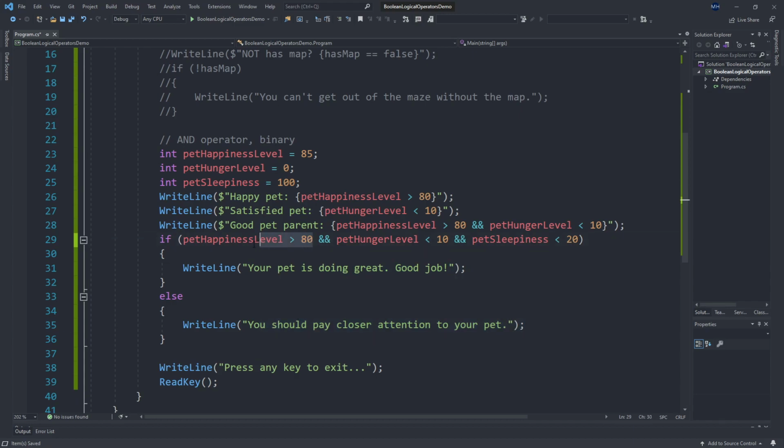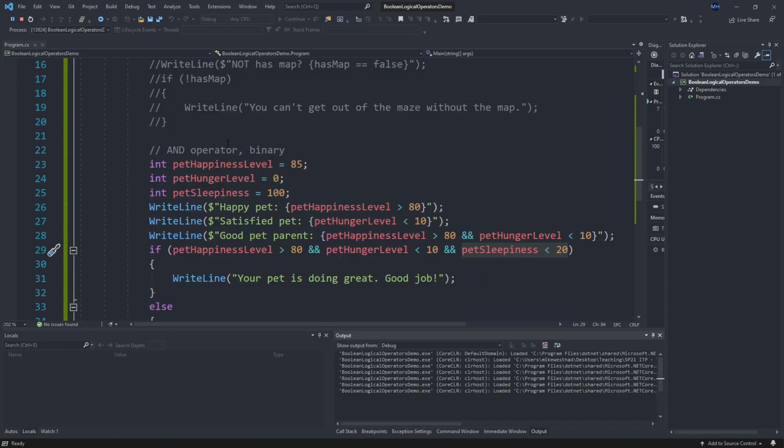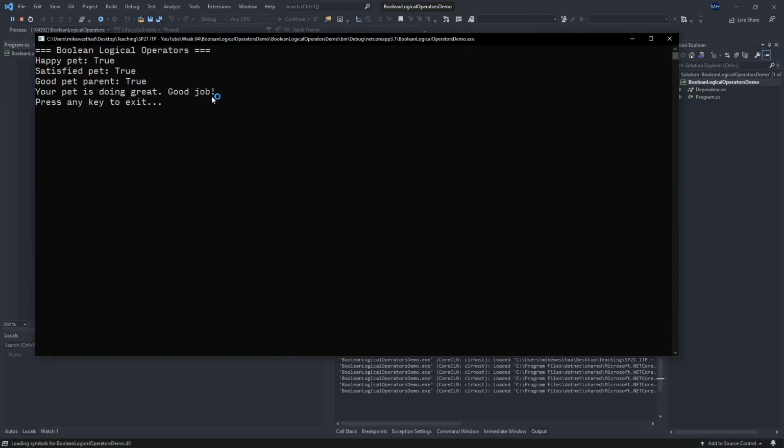So right now, our happiness level is greater than 80, so check, we're good. Our hunger level is less than 10, check, we're good. Our sleepiness level is 100, so this is not true. So we should see a message about having to pay closer attention. You should pay closer attention. But then, if we go ahead and drop our sleepiness level to 10, we should see your pet is doing great. Good job.